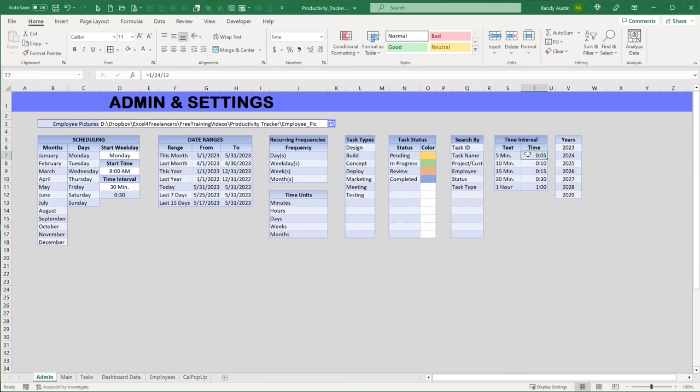I've used this formula, 1 by 24, 1 meaning a full day, 24 hours in a day, and then divided by 12. There's 12 five-minute periods in a single hour, right? 5 times 12 is 60. So we're going to use this math. That's going to get us the decimal times for this. If it's just 1 hour, it's 1 divided by 24. I want to add in the decimal form.